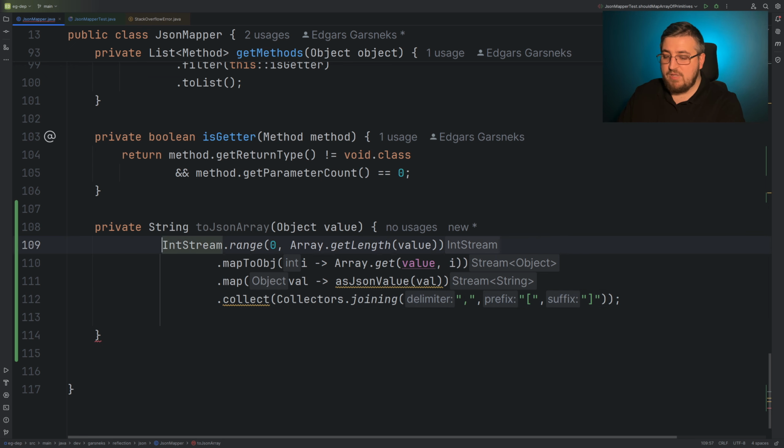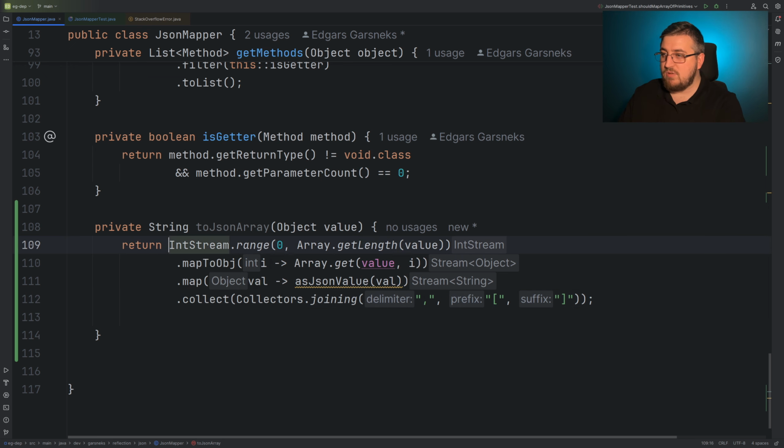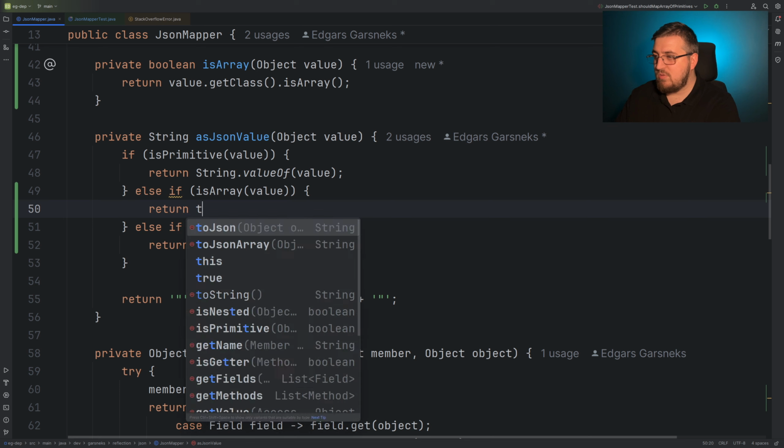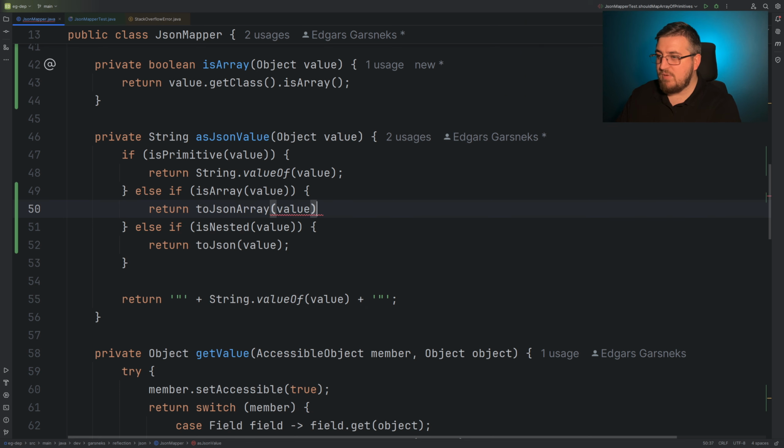Now that we have everything, we can just return a result. So again, we are generating all the indexes, going one by one, extracting a value from an array, then converting it into a JSON value and collecting inside our array brackets. And now we need to go back and add this to our branching here. So return to JSON array and provide this value.